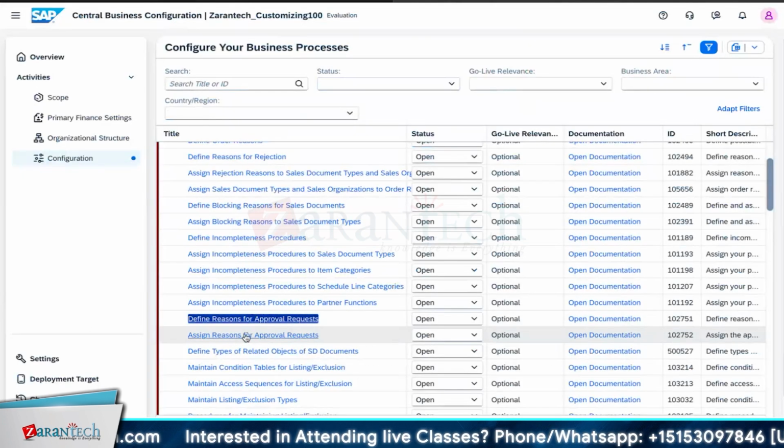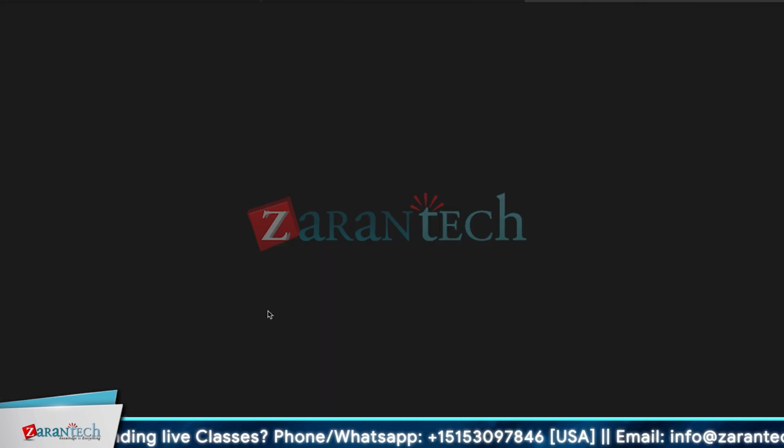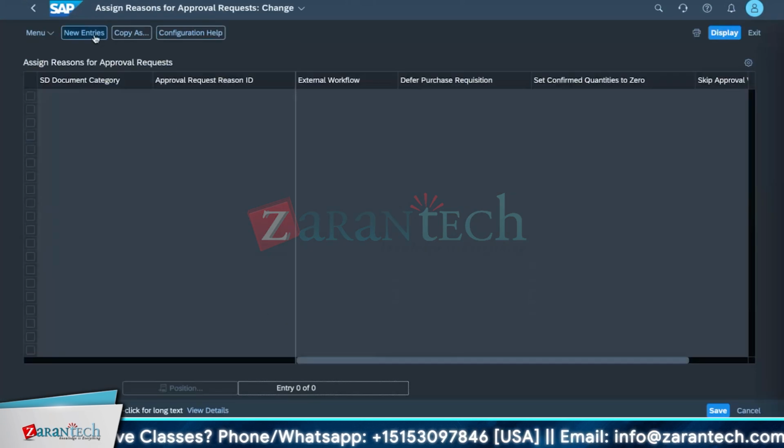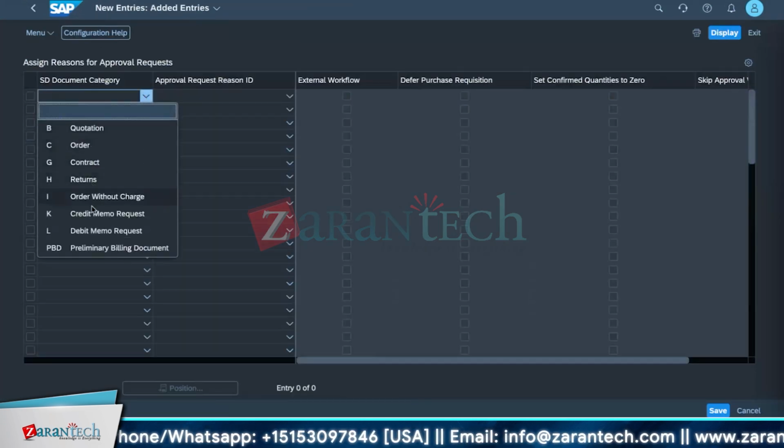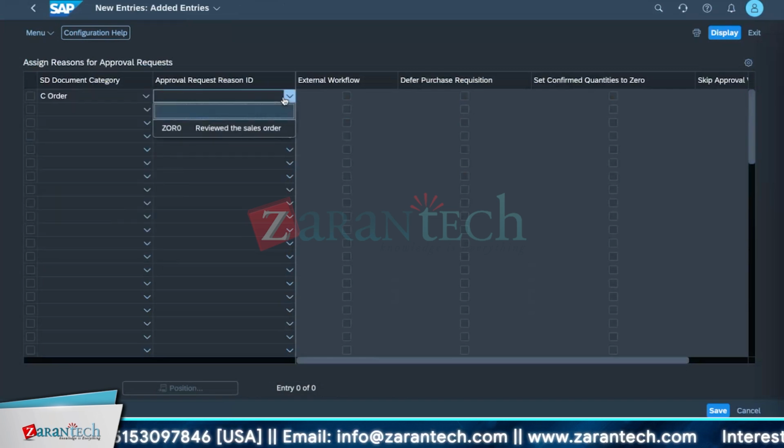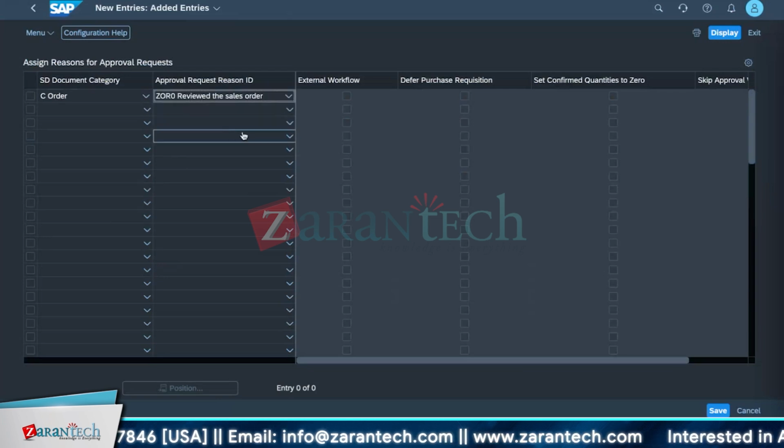If you go to assign reasons, it will be there. So assign the approval request that you have defined for the document categories. So go here, assign reason for approval request. Okay, put the new entries. Which order do you want to make it for? Is it for quotation order, whatever you want to make it, right? So you can actually put it here. And you have to put your new one, which we created right now here, this one, and simply save this.